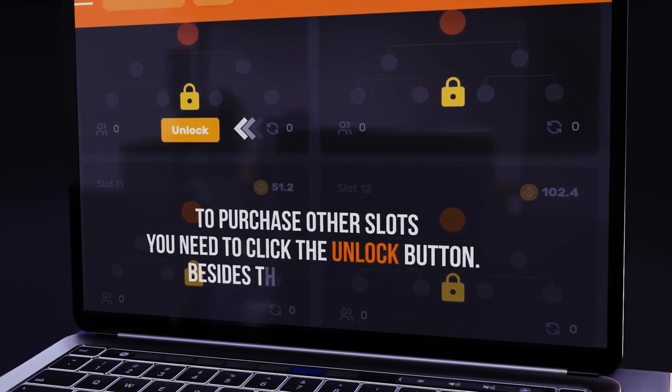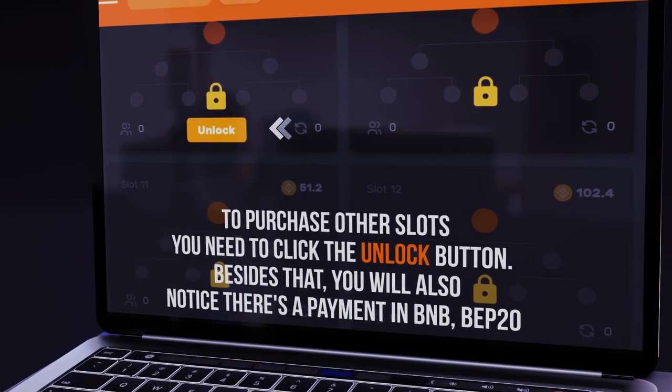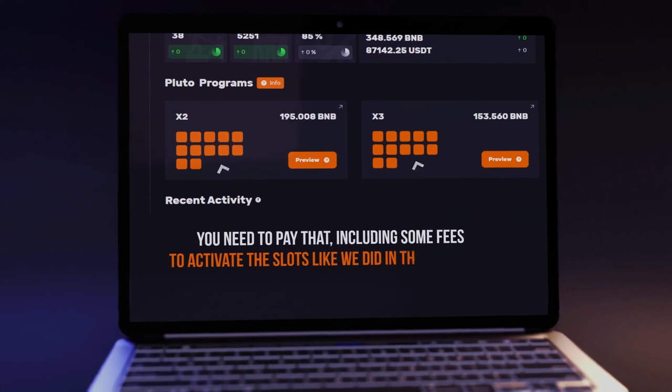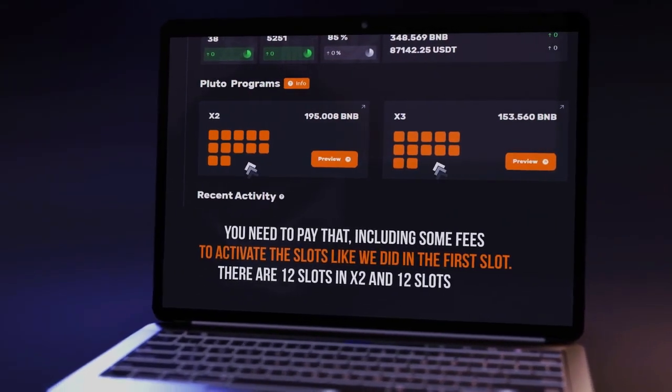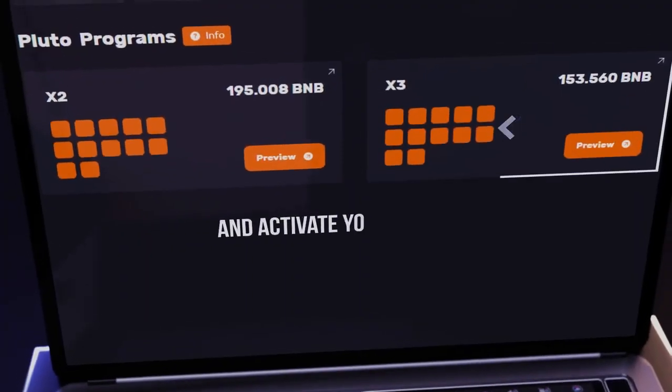Besides that, you will also notice there's a payment in BNB, BEP20. You need to pay that, including some fees to activate the slots like we did in the first slot. There are 12 slots in X2 and 12 slots in X3. You can buy each one of them one by one and activate your matrix.